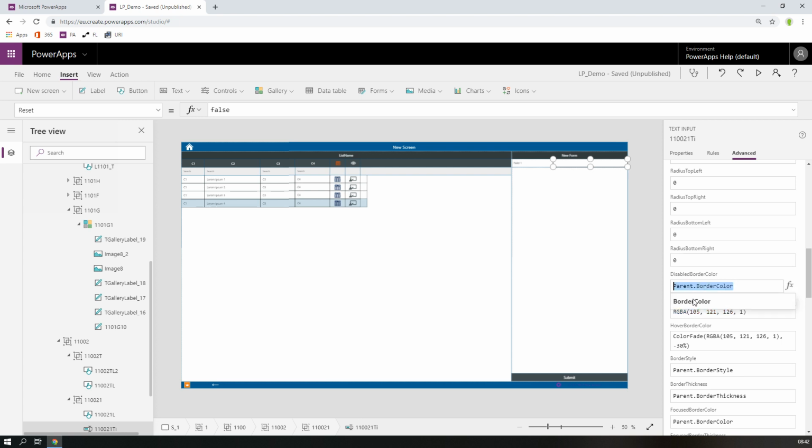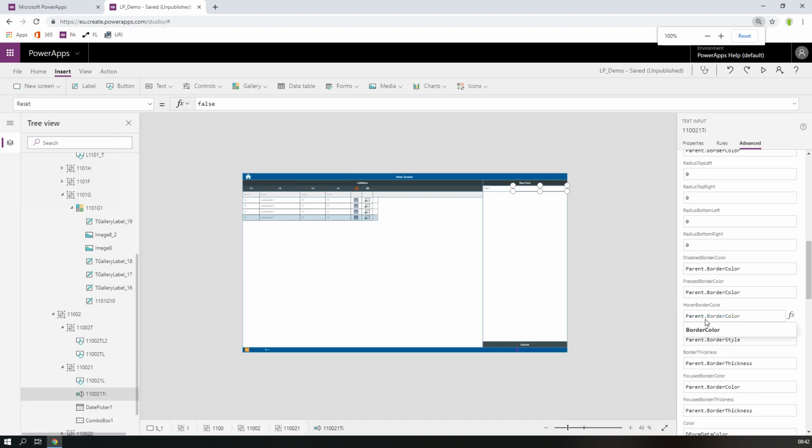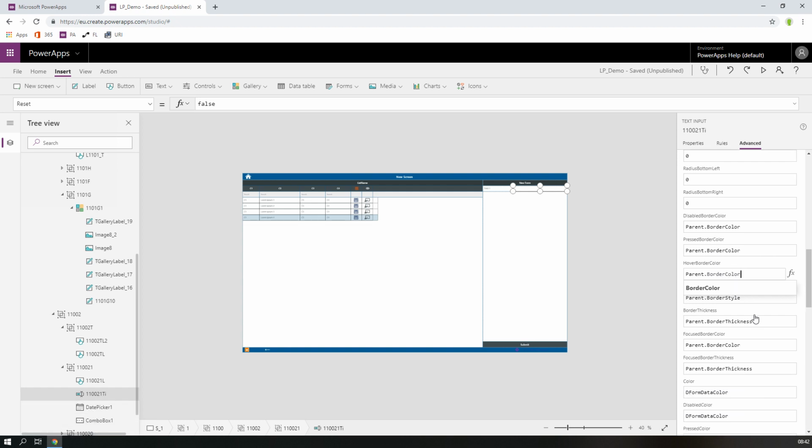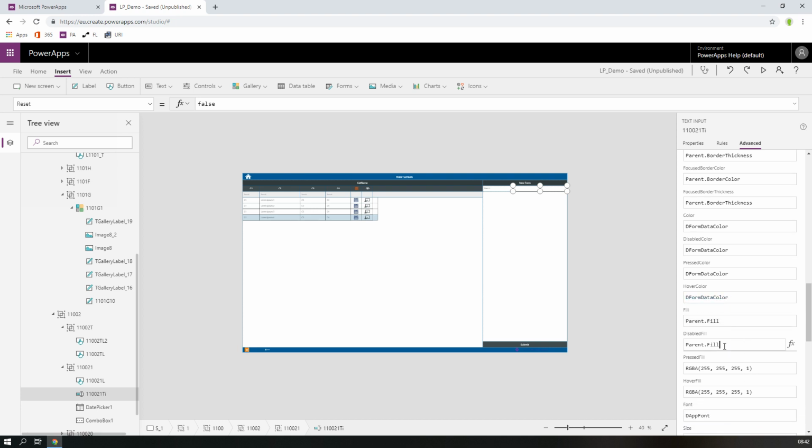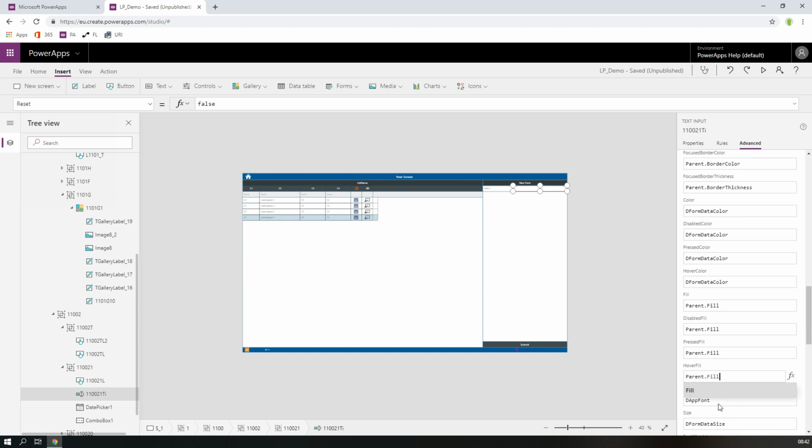Okay, here we can do the border color, and basically why we didn't change them earlier is because on the combo box or the date picker these fields are not there, so we can't fill them in. That's why you should always check everything again to be sure that every variable and every field is connected in the proper way. Parent fill, and do the same for the press fill and for the hover fill.